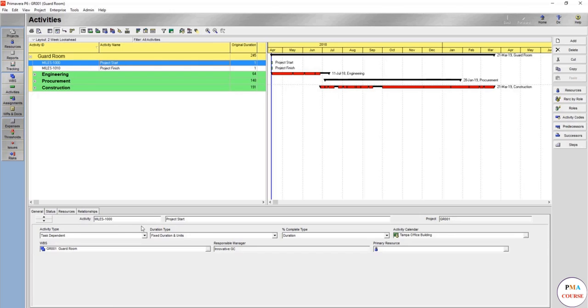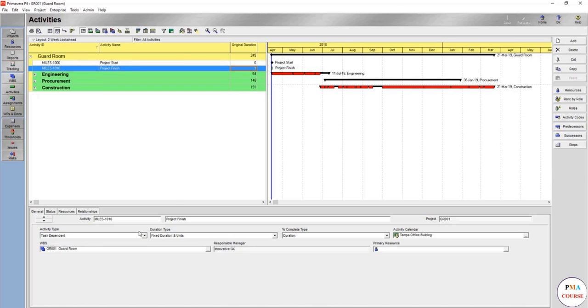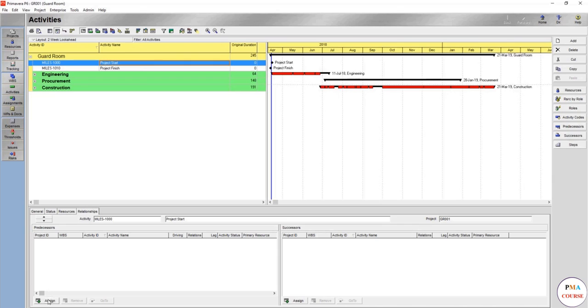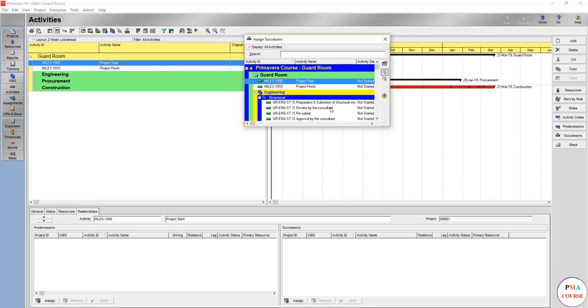In the general tab, you'll find this is the project start, so you make it a start milestone. It automatically changed to 0, and as you see, this one changed as well. And this one would be a finish milestone, and it again will automatically be 0. I don't know why it comes before, but if we run the schedule, everything will work fine. So here the project start is the first thing in the project, so we will assign it as the predecessor of the first activity in the project, which is this one.